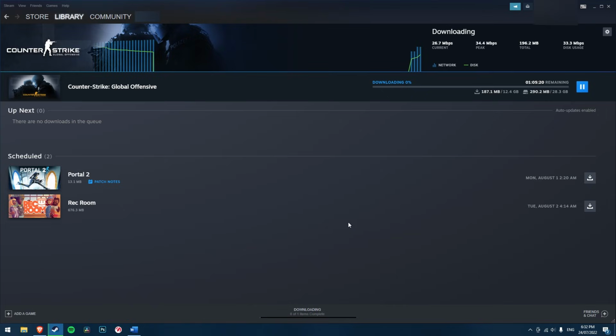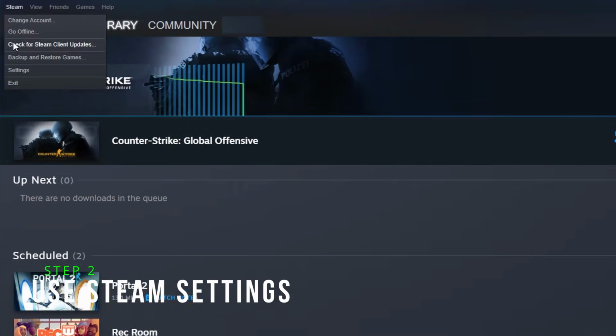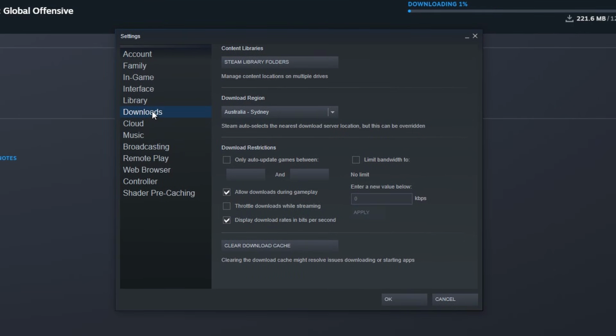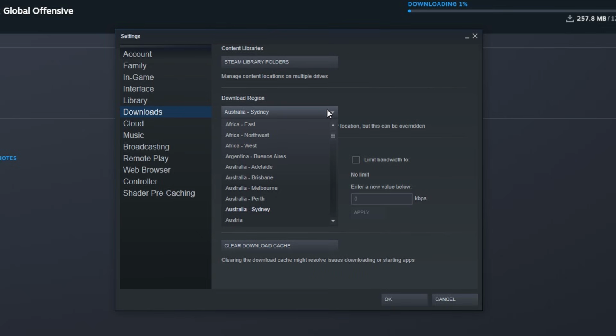Now we are on Steam. Head over to the top left, click on Steam, and then click on Settings. When this new window pops up, come to the left side and click on Downloads. All our settings regarding our downloads will be shown here. First thing we want to check is what our download region is set to. We can click on this drop down menu to see all the Steam server regions.